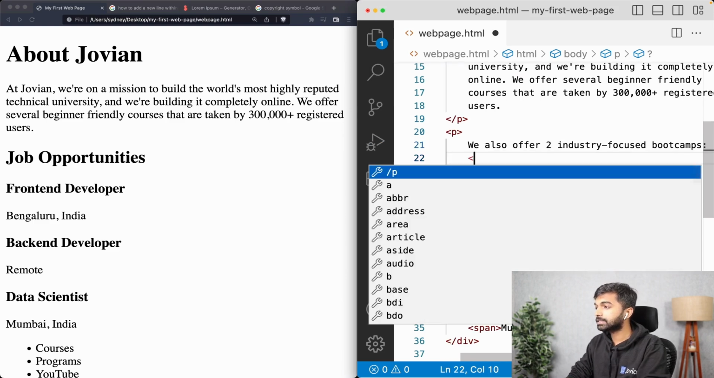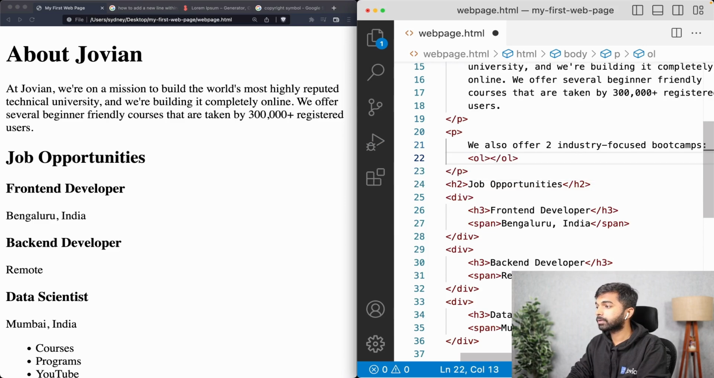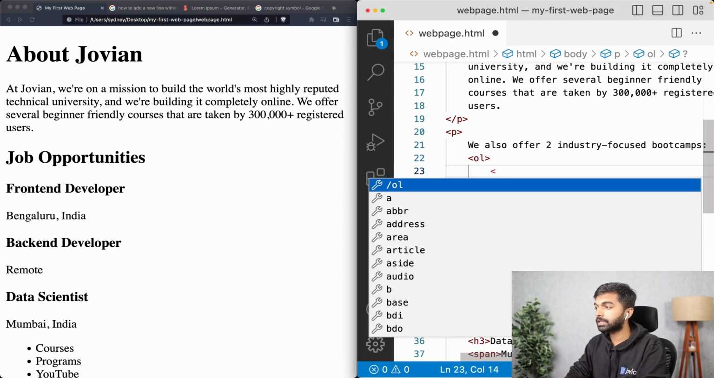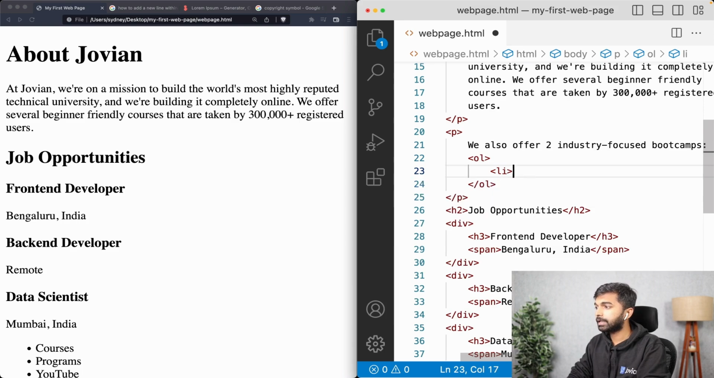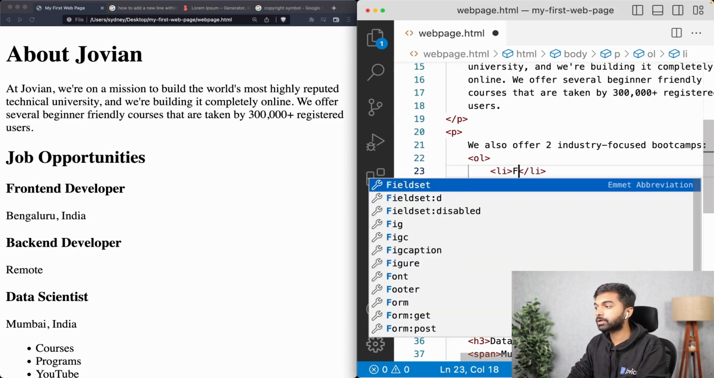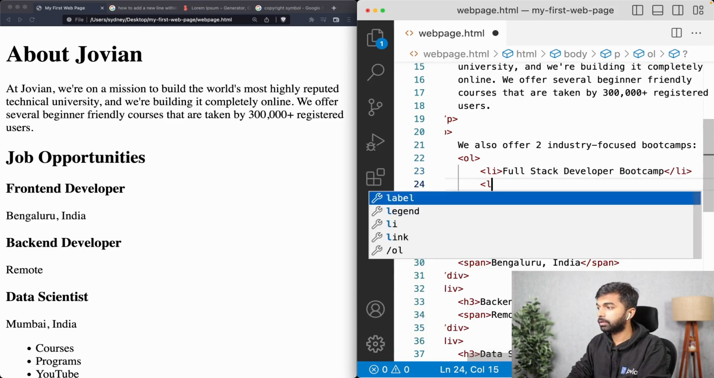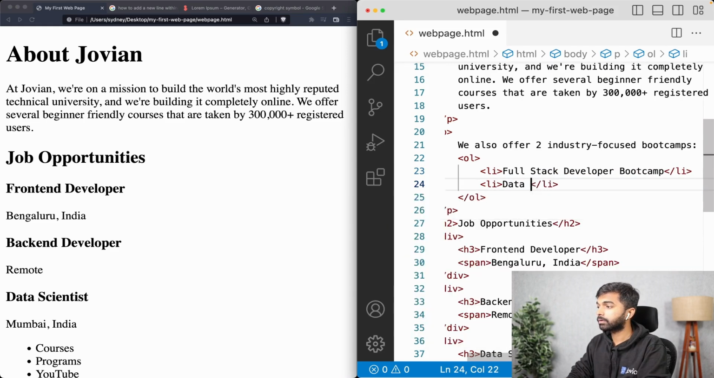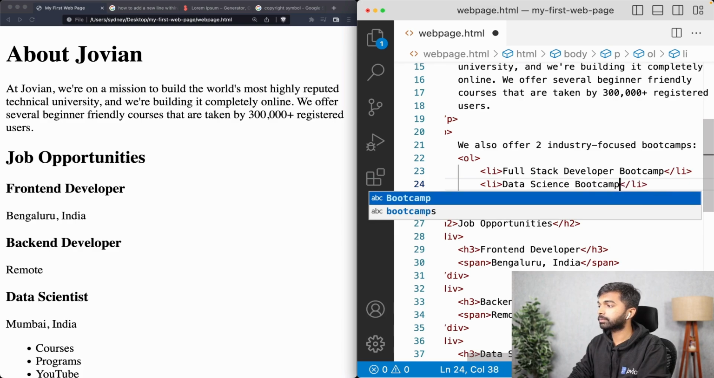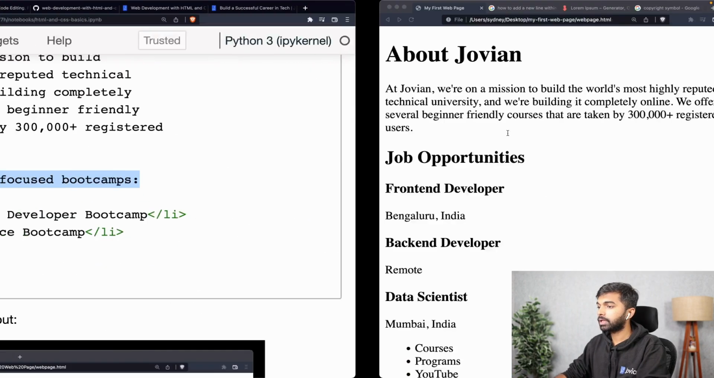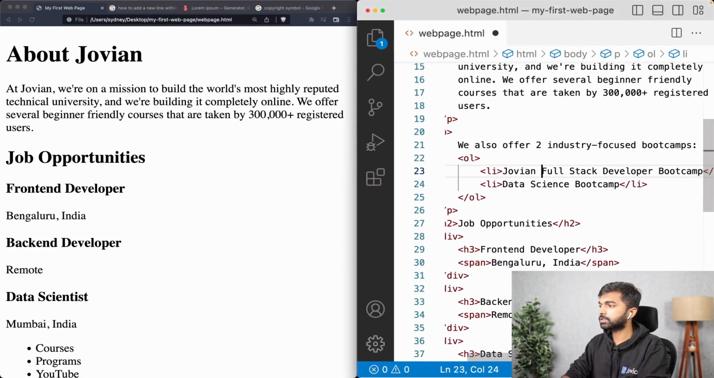And in this paragraph, let us create an ordered list because we have 2 programs and we can list them one by one. So let's create an LI here, 1, or actually I don't need to put the number one. The number one is going to come automatically. Full stack developer bootcamp. And then the second one is data science bootcamp. Okay, I think we want Jovian full stack developer bootcamp and Jovian data science bootcamp.